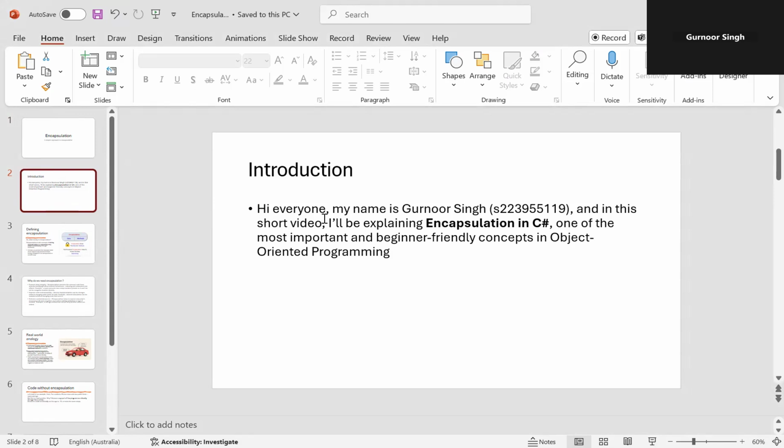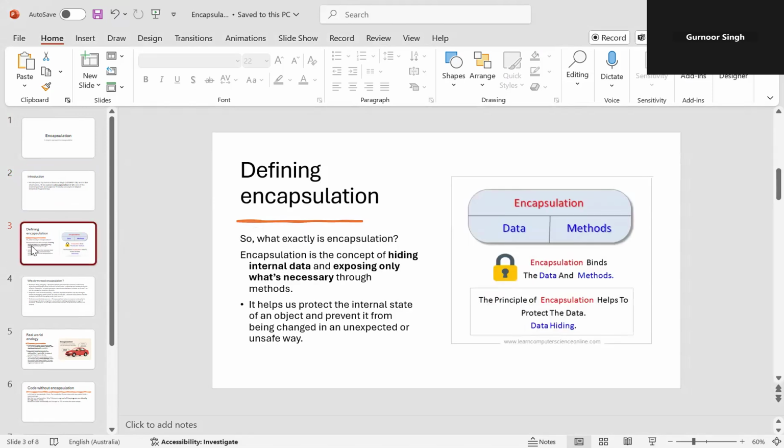To start with this explanation, we will start by defining encapsulation. So what exactly is encapsulation? It's the concept of hiding internal data and exposing only what's necessary through methods. What it does is it helps us protect the internal state of an object and prevent it from being changed.